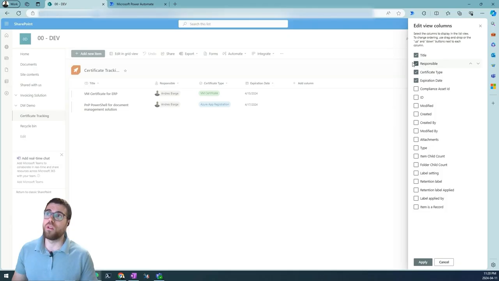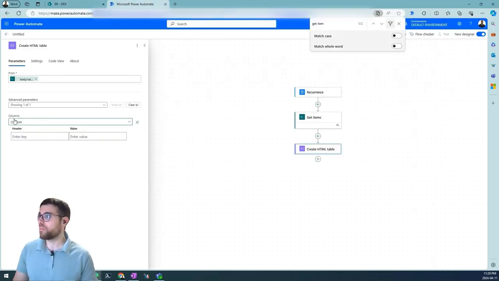So we will only focus on showing these 4 columns. For that, we select the custom option over here and just start typing. So header first, which item, let's say certificate name.